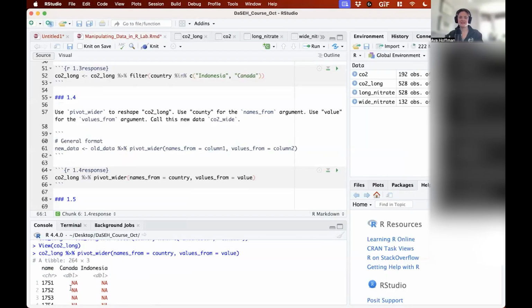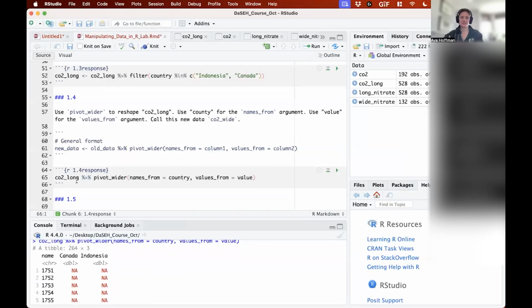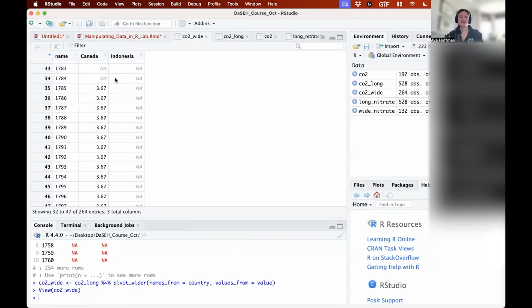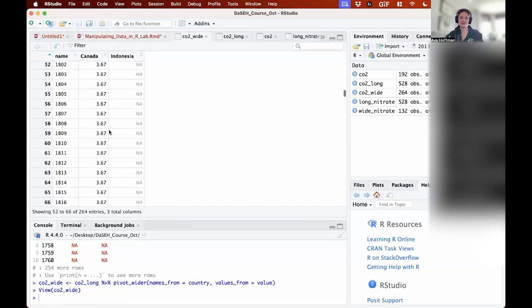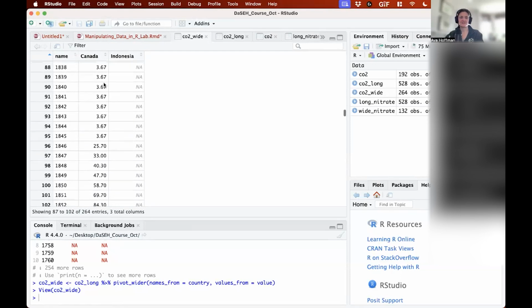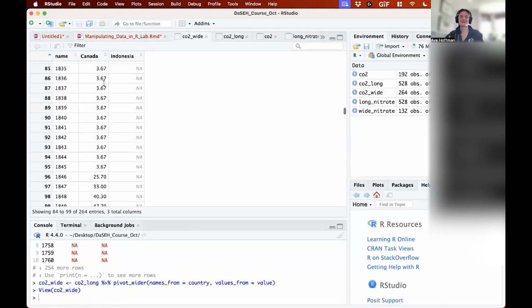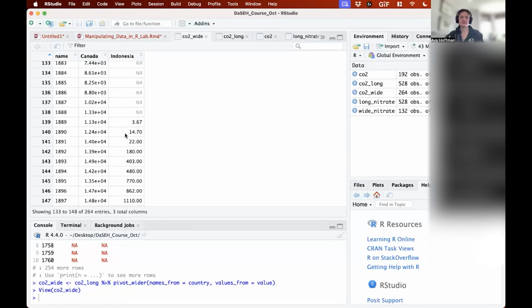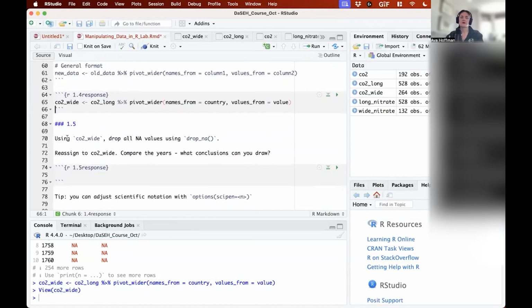All right, again, lots of missing data, so I'd need to kind of scroll down. Let's go ahead and reassign it and take a look. All right, so there are some values for Canada in the 1780s. Not sure how accurate that is, but it does look like it is the same value for many, many years. So I'd have to kind of look into the accuracy of that. And looks like we have some data for Indonesia starting in 1889.